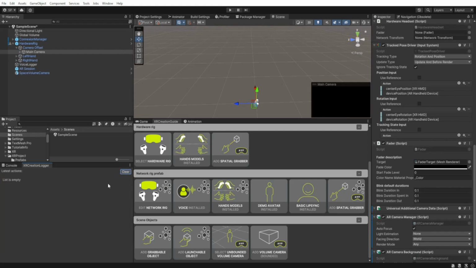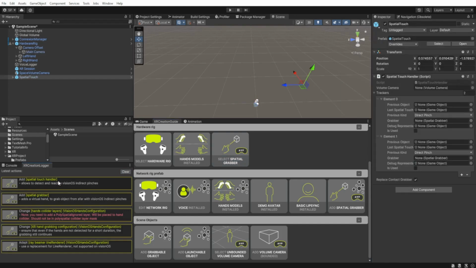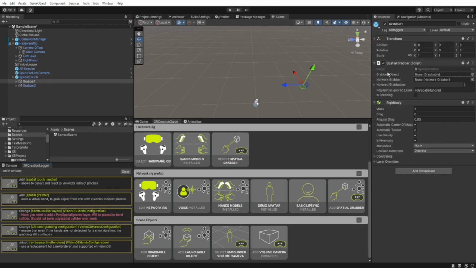We now want to be able to detect spatial touches. We just have to click on the Add Spatial Grabber button to update the hardware rig. Then, a spatial touch object is added with a spatial touch handler component that will be able to detect up to 2 remote interactions. At the same time, we've added spatial grabbers that create fake hardware hands to be followed by the grabbed objects.